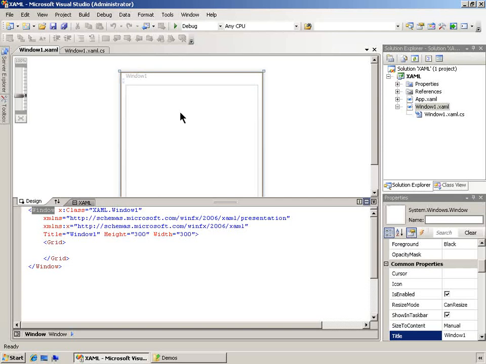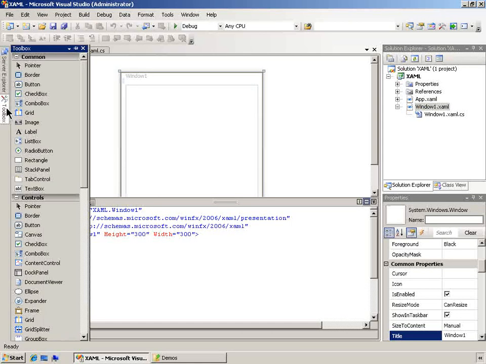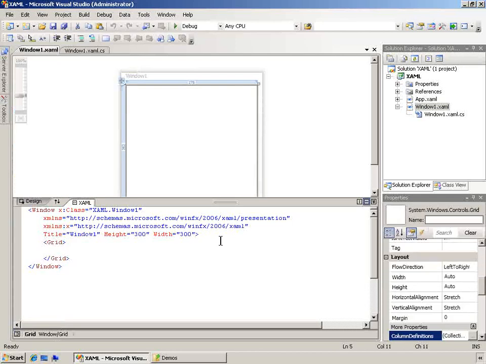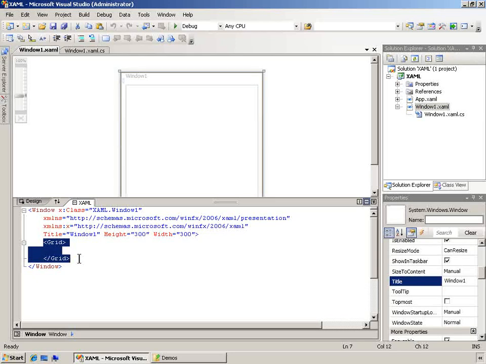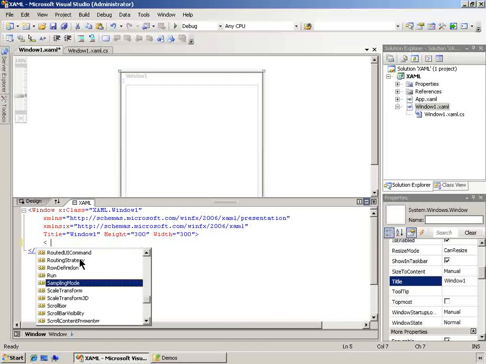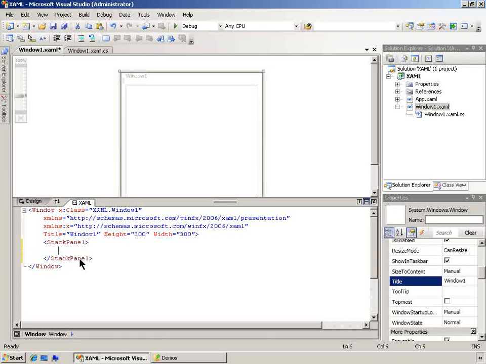We could also use the designer. These two things are kept in sync. I can pull an item from the toolbox and drag it onto the window, or I could type it down in the XAML directly. The first thing I'm going to do is we have a grid on this window by default, and I'm just going to change our default container here to be a stack panel instead.